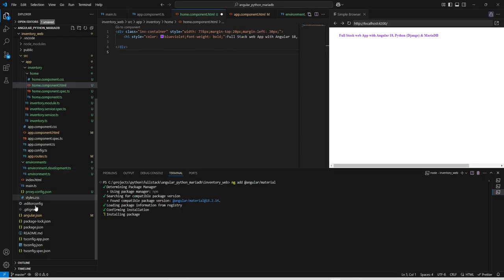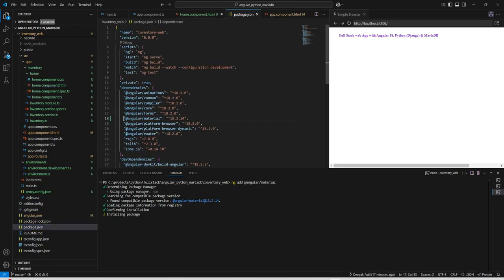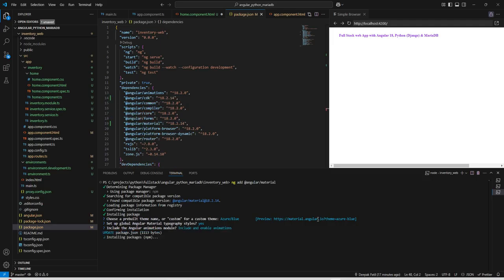Now once it is installed, we can see that inside our package.json file. So here we can see Angular material entry is already showing. Now here it will ask for the theme, like we can go with the default theme which is azure blue, and here for typography we can say yes, and include and enable animations. Yes. Now it will complete the installation for our Angular material.